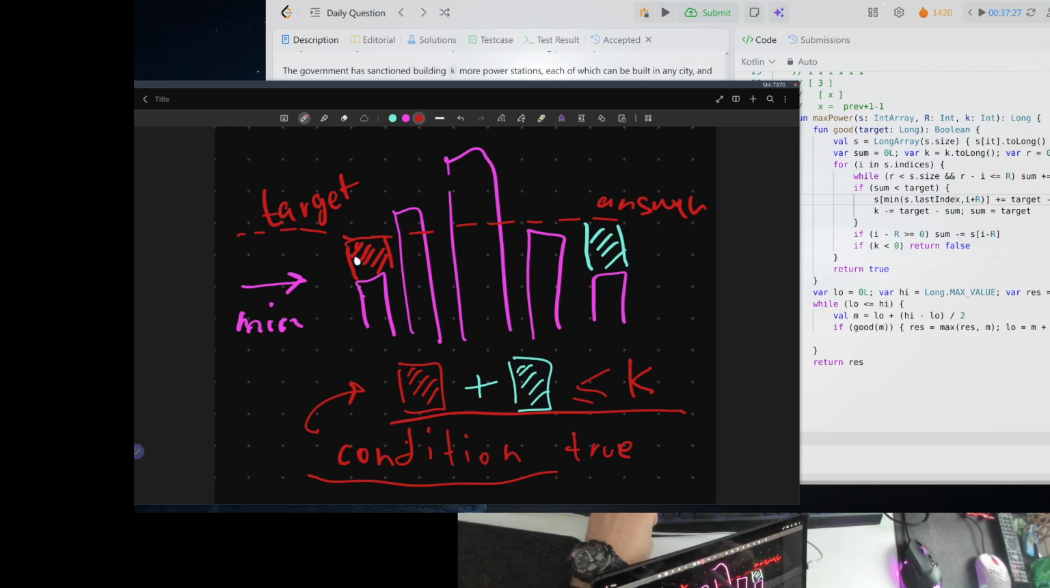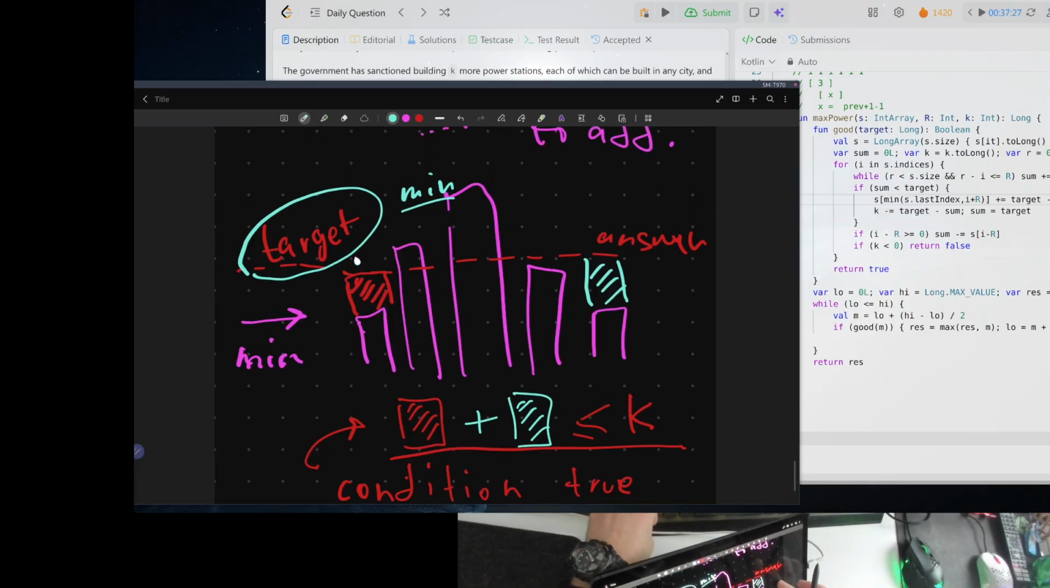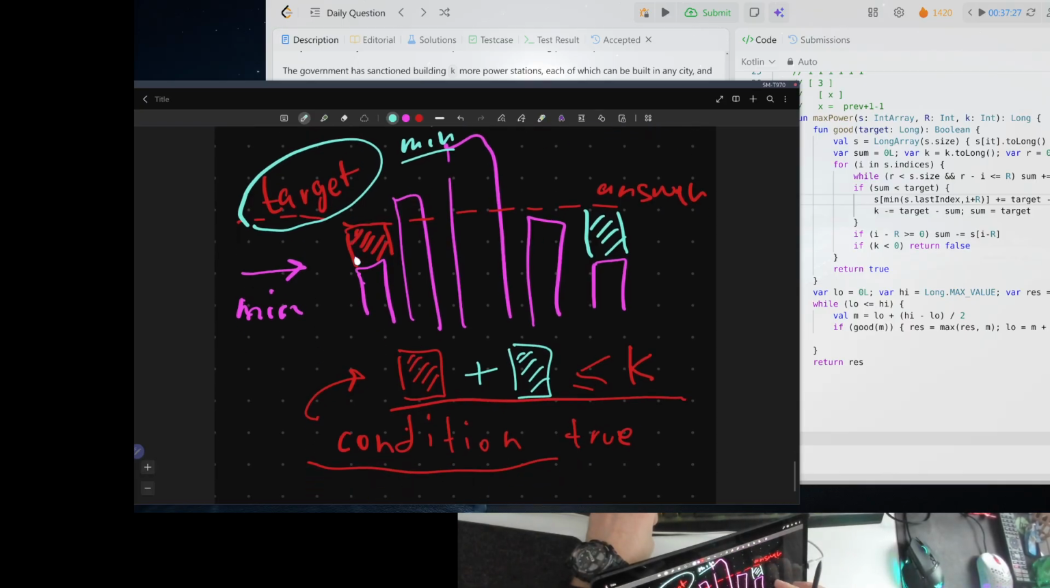And we have a variable to propose, like the target. So if we define the target as the desired minimum, that is the target. But how much should we desire? We should desire the maximum possible, and the possibility is enabled by this condition.